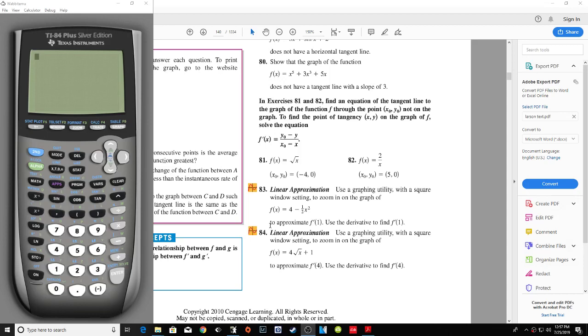So this is number 83 on section 2.2, and we're going to type this equation into the graph. So we're going to go to y equals 4 minus 1 half, or 0.5, x squared. And then there's a couple ways to graph it. Of course, you can get graph.